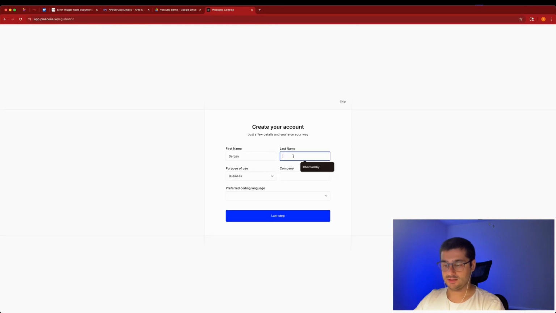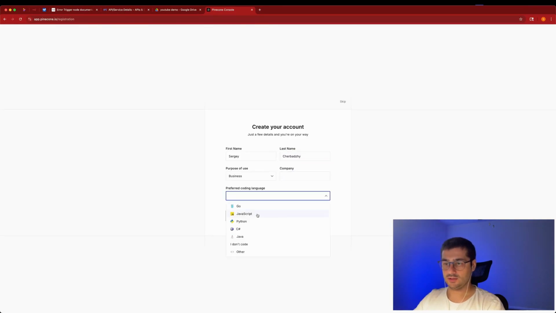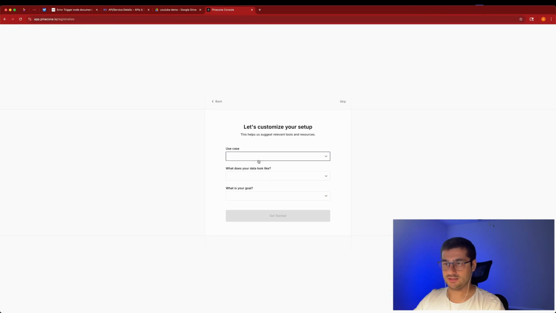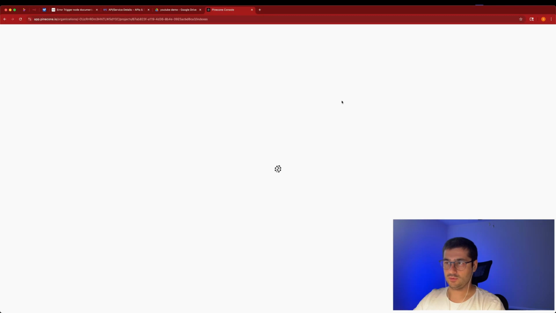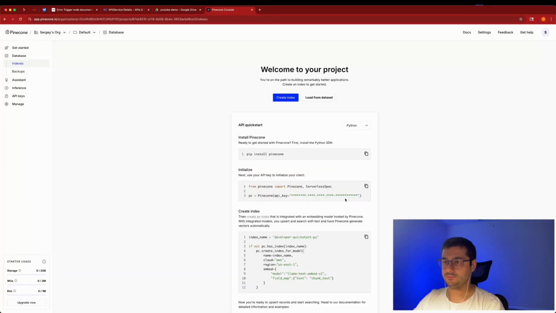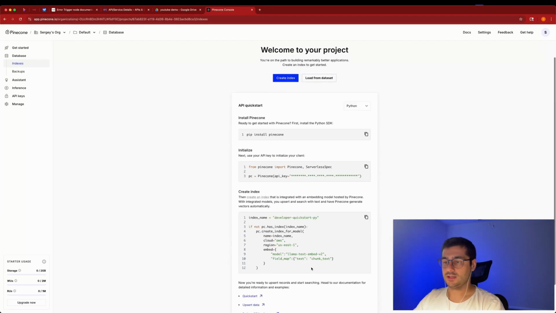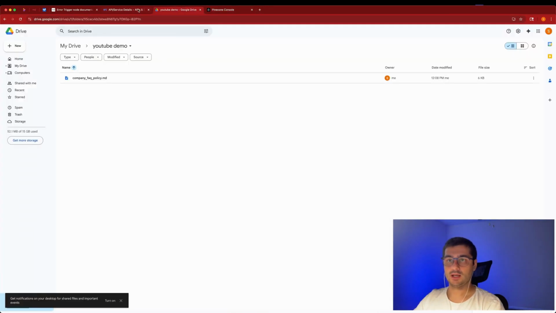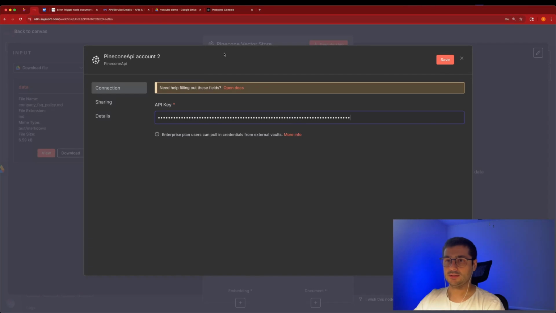To obtain this, I will navigate directly to the official Pinecone login site, and upon successful access, the system will promptly and automatically generate a brand new API key for our immediate use. We copy it. Here's how you can set it up. Let's copy, paste, and save it.